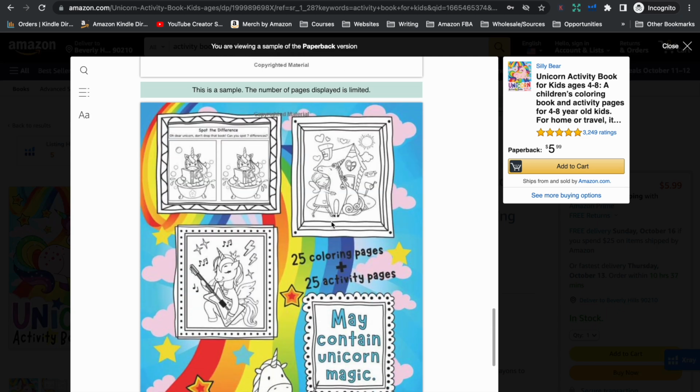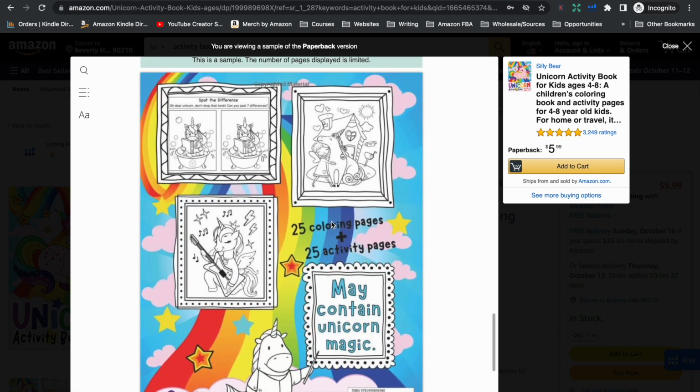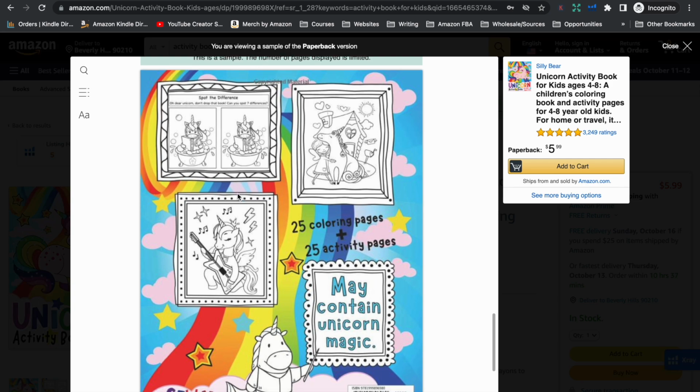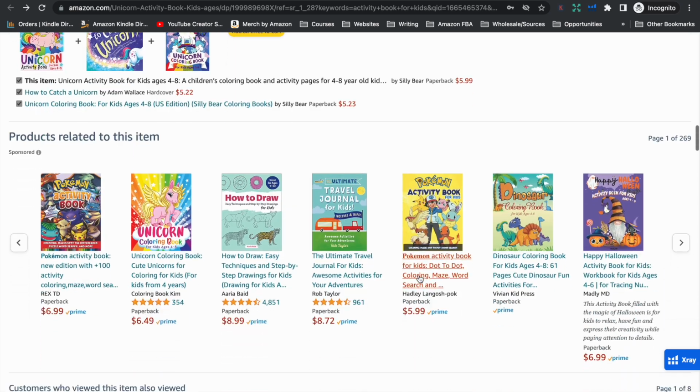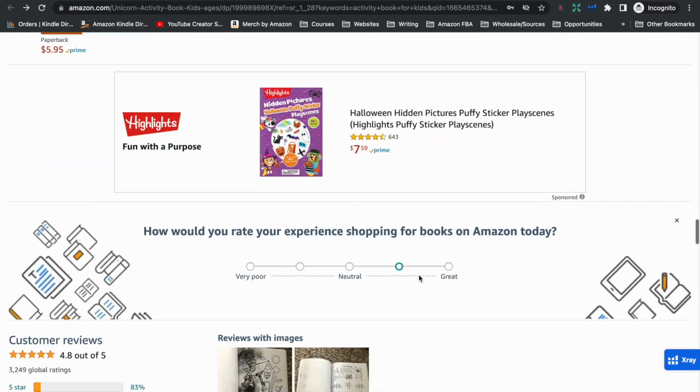This one's got a bit of colouring. I can't see much more than that in the look inside feature, but we've got 25 colouring pages and 25 activity pages. The only activity page that they've displayed on the book is this spot the difference activity. Might pop down to the reviews and see if anyone's posted.